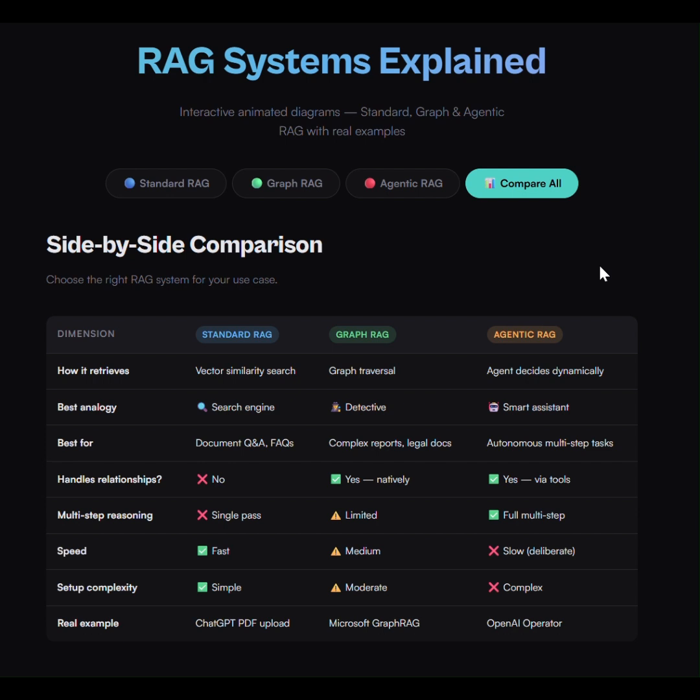Building a document Q&A, use standard RAG. Analyzing complex reports, use graph RAG. Building an autonomous AI workflow, use agentic RAG.